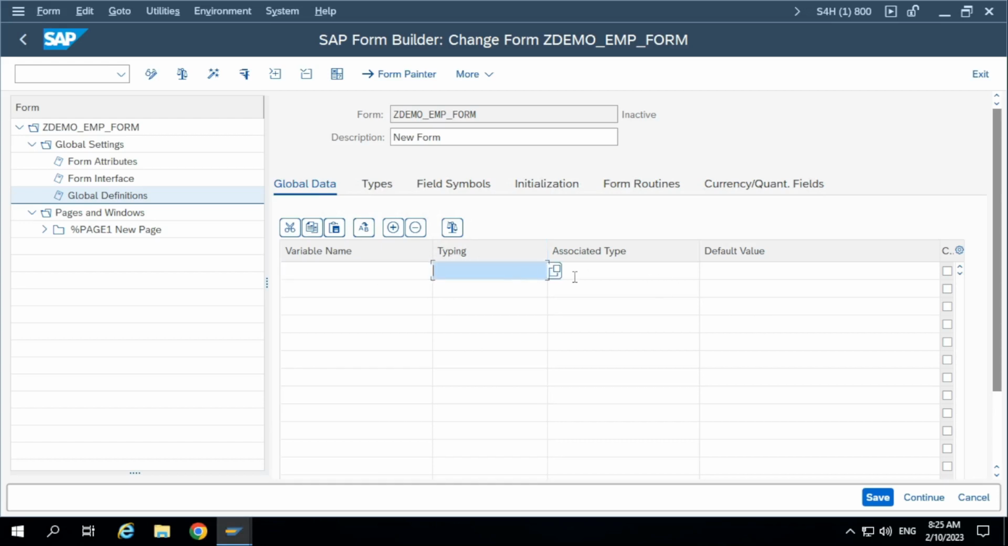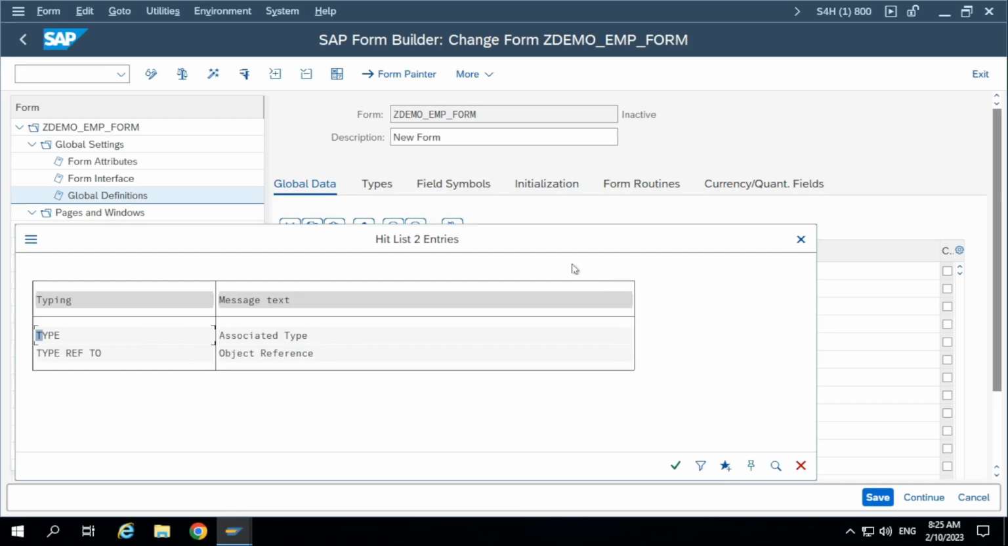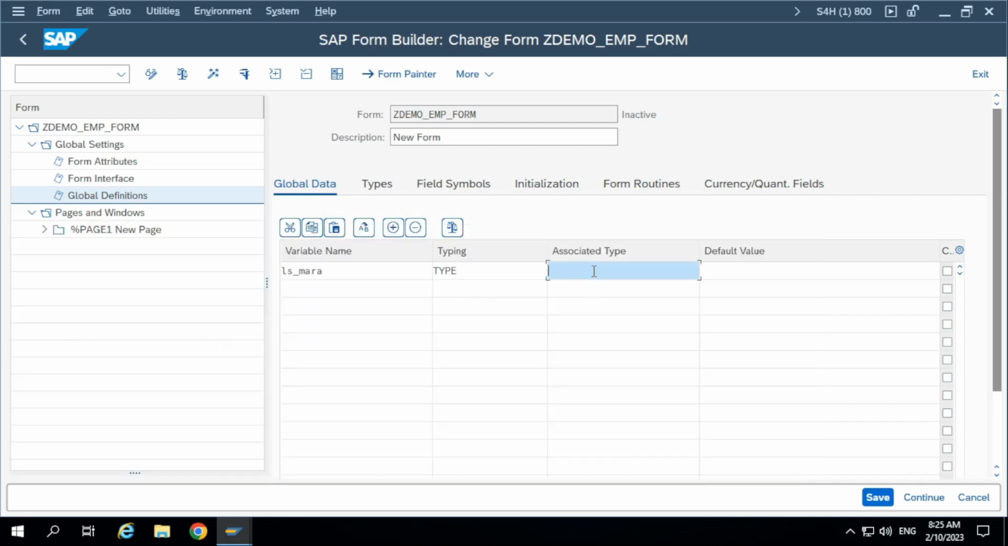These are local to the smart form, by using these global declarations. For example, variable like structures or work area like structures. For example, you can define like this: ls_mara type mara. So this is a work area like structure, and you can use this structure within the form to populate the data and to write some code.